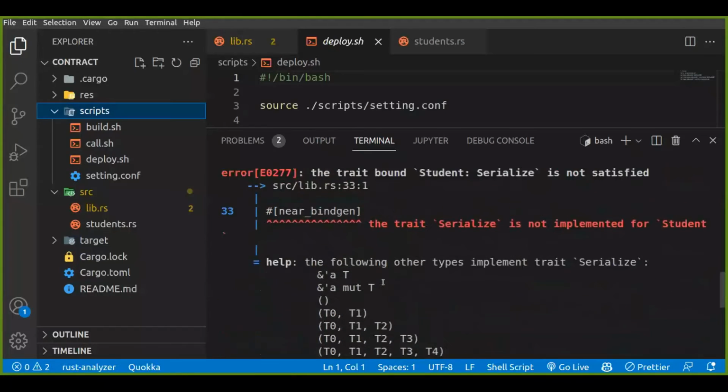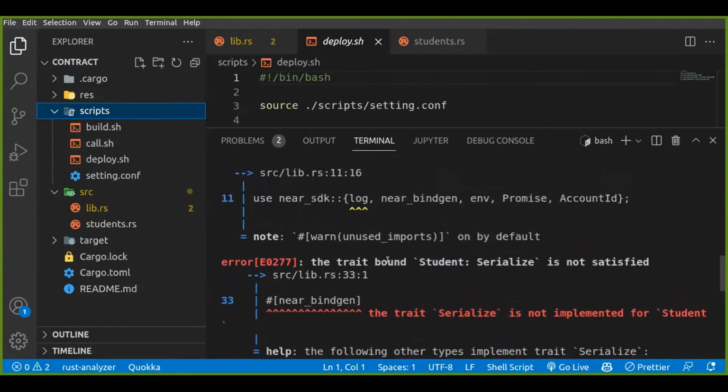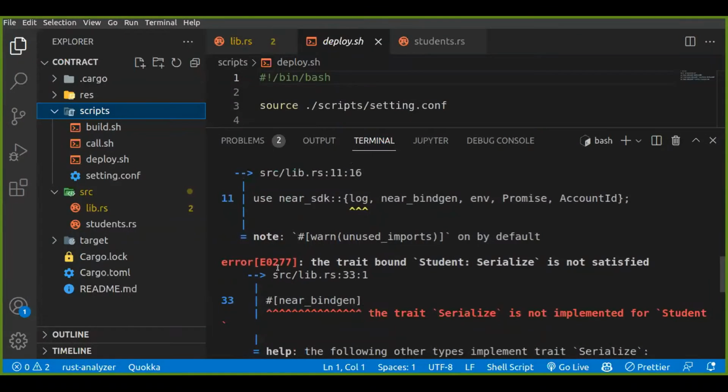Awesome. So I'm having an error in my project: the trait Serialize is not implemented for Student. Now we're going to need our student structure to implement the JSON serialization trait. Again, I said we're going to see how we're going to make use of that. So that is basically what you're going to do. Let's see how we can do this.